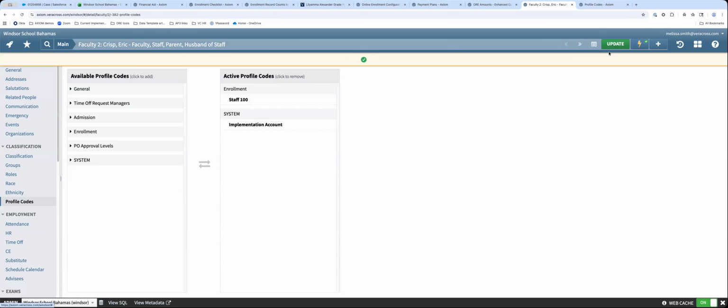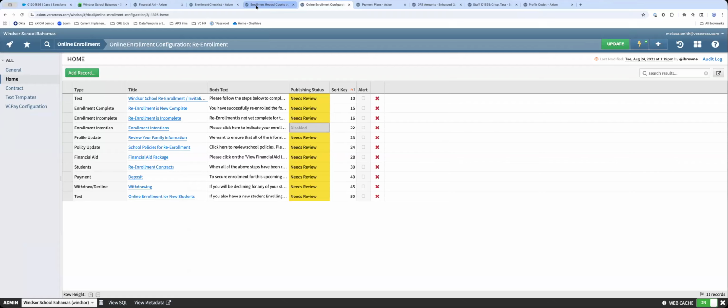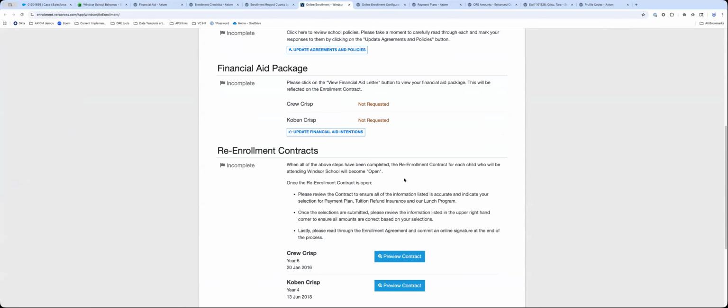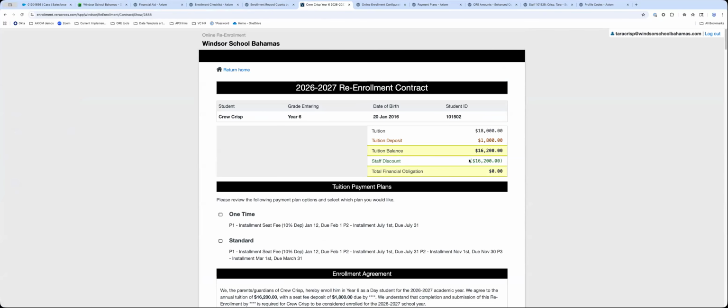All right, so we'll put that on you. And then let's click the little caret here to go to the next record. And we'll put it on Tara as well. All right, and then our assumption here is that if we come back and look at one or the other of these guys, there's your staff discount.